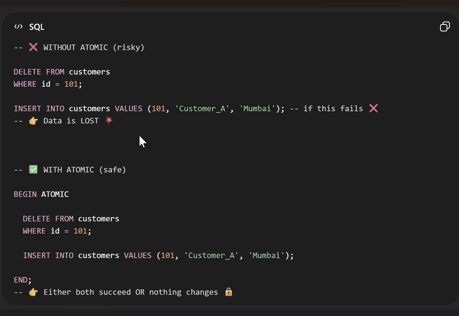So here we are trying to do an SCD type one, where we first have a delete statement to delete the record with this particular ID and then an insert statement. Due to any reason, if the delete statement is successful, but the insert statement ends up failing, we lose our data.